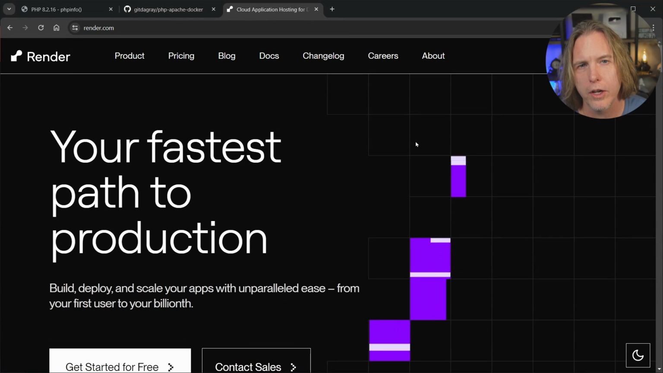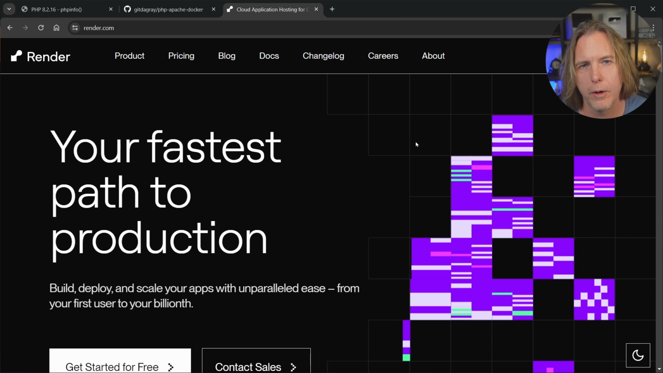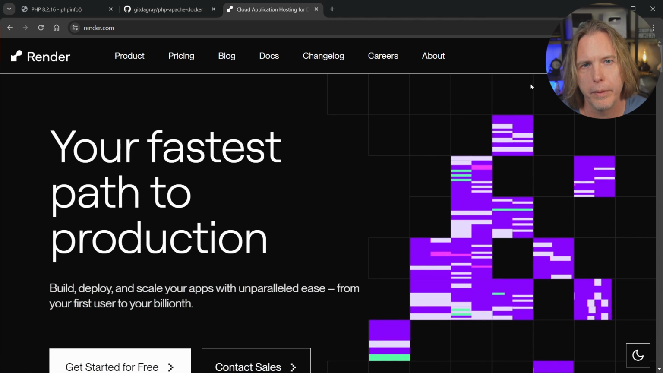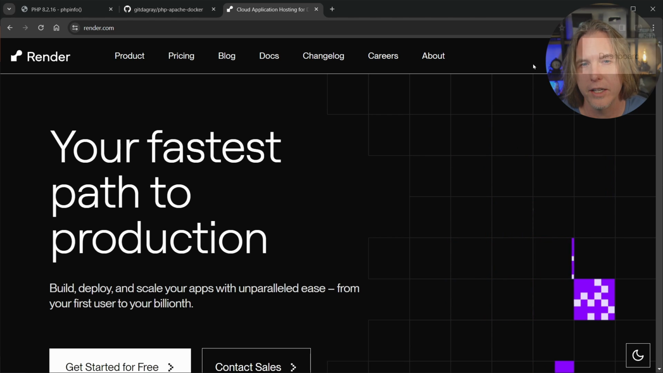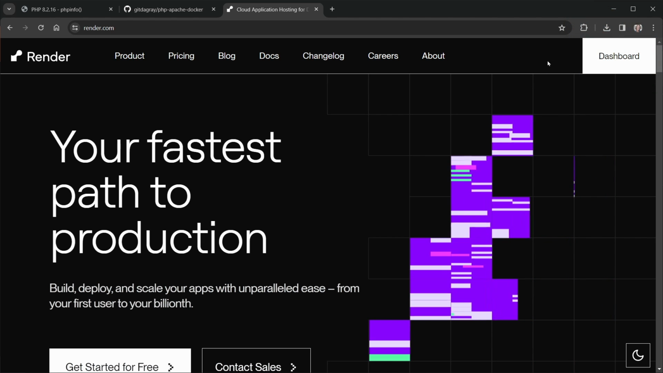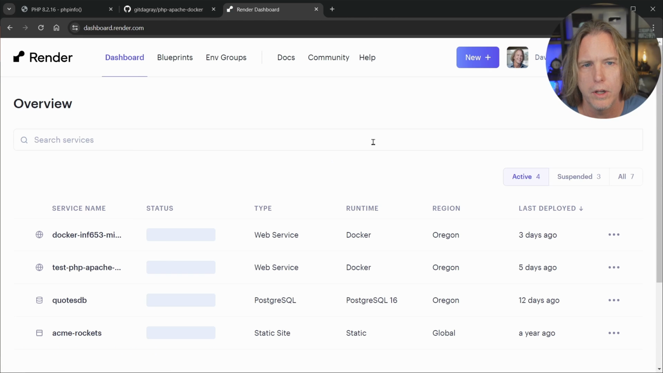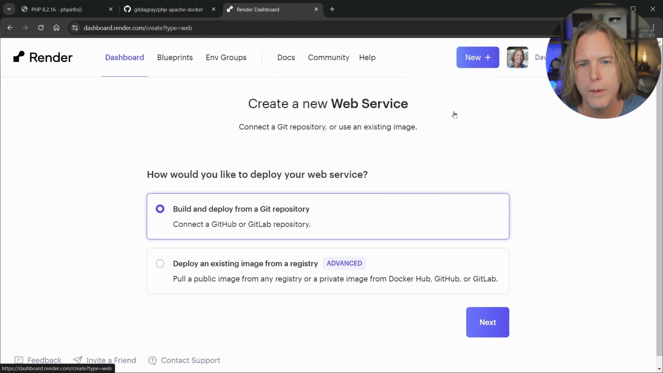Now I'm at render.com. If you don't have an account at render.com already, you'll need to create one. I think they let you sign in with Google, GitHub, and various other sign-ins as well if you don't want to create your own based on your email. So I'm just going to click dashboard, and I'm probably logged in. Yep, here I am. So I'm ready to create a new web service.